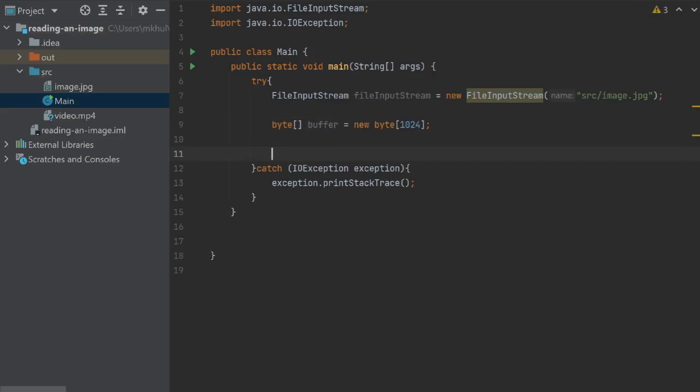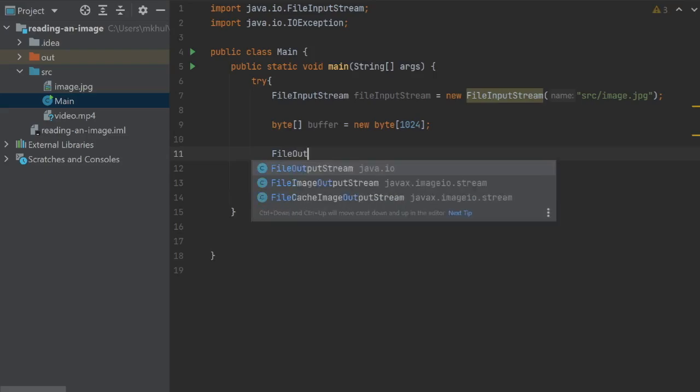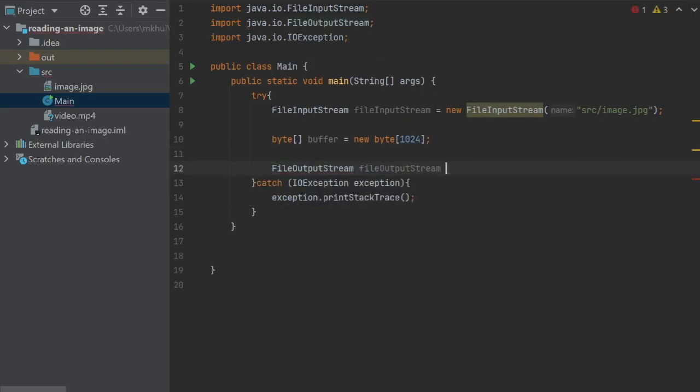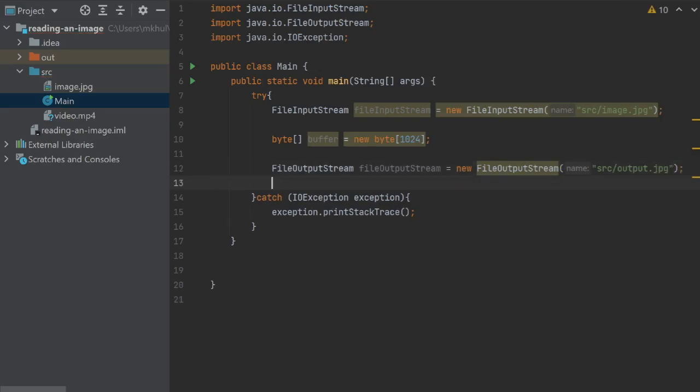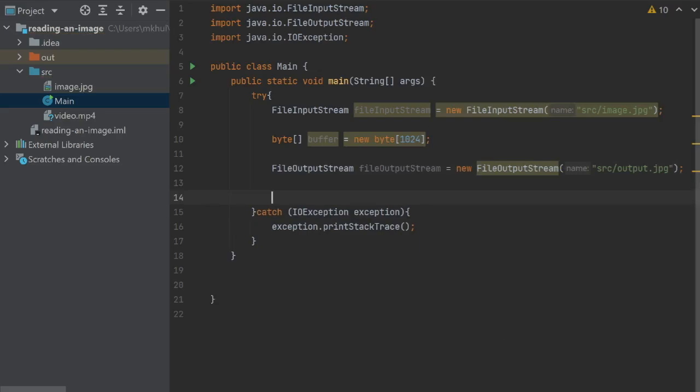And then I'm going to need a file output stream. And then we're going to specify that we want to write out the image as output.jpg. Now we need to read the file. So in order to do this, we need to keep track of whether we are done reading the file or not, or we are done reading the image or not.